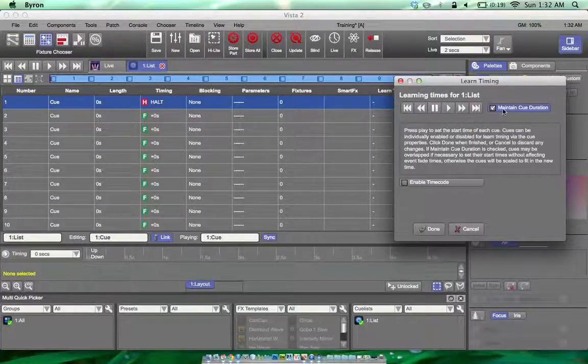As you can see, I have maintain cue duration checked. This is something that I usually always have checked because I usually set my cue length, the fade in times, specifically the way I want the cue to look. You have that option to take this off, and it's going to adjust the length according to the fade time it thinks it should have, so that the follow times all stay 0. But if you keep this checked, then it won't adjust length time, but it'll just adjust the follow time accordingly. Time code is not enabled right now. I may show you guys after this how to use it with time code. But we'll start with this.